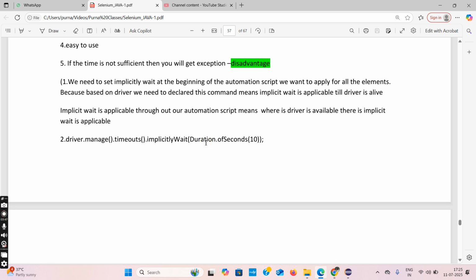The application is running slowly and Selenium is running fast. What will happen? You will get a no such element exception. So you use the implicitly wait statement immediately after the WebDriver, because where the driver is available, implicitly wait is applicable. It is applicable for each and every object.